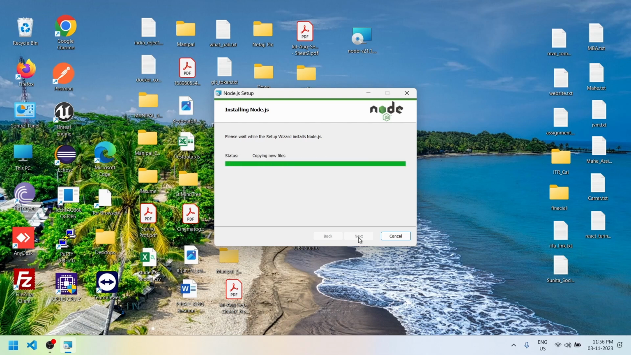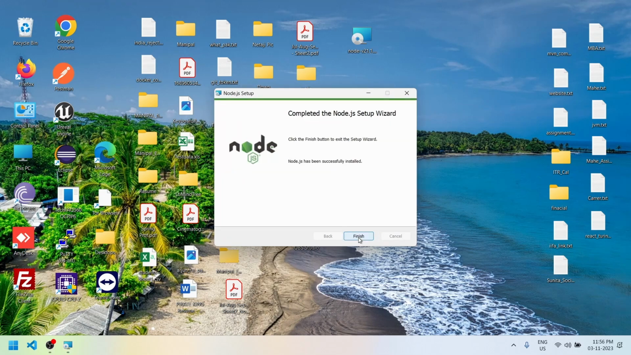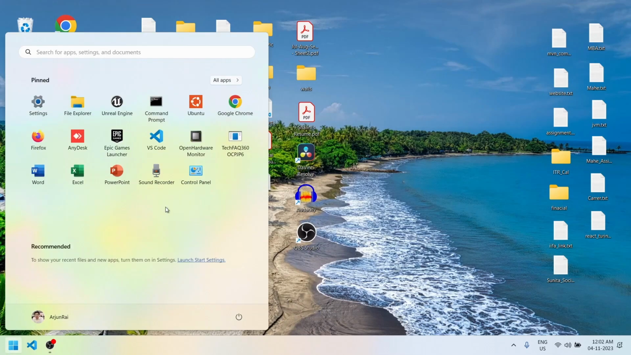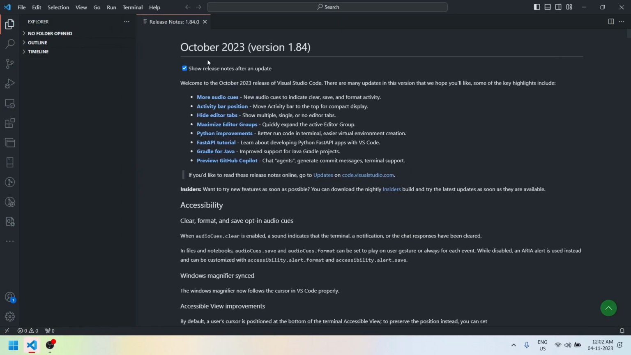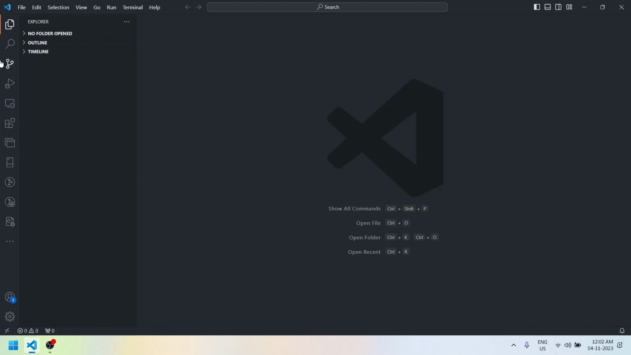So I think it is now loading. It will be almost completed. Now this is almost completed. Now we have to open Visual Studio IDE, because we have to install one plugin for our setup.